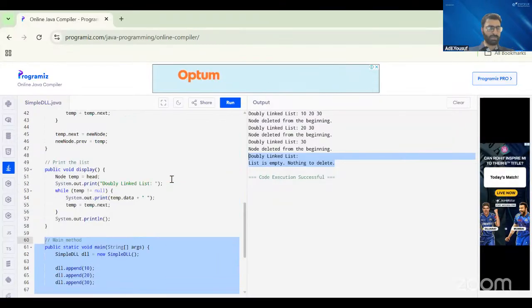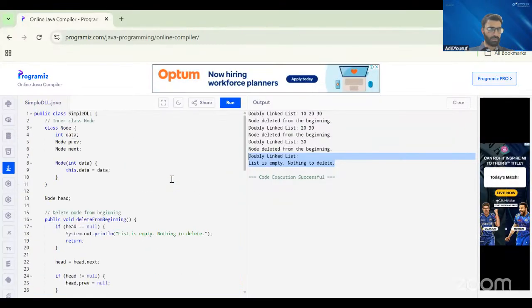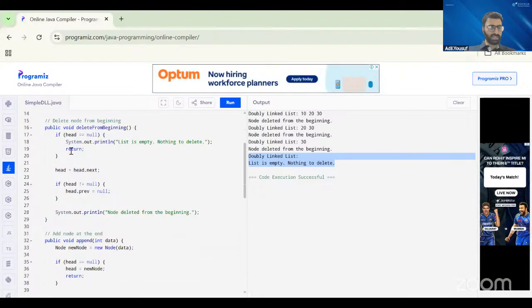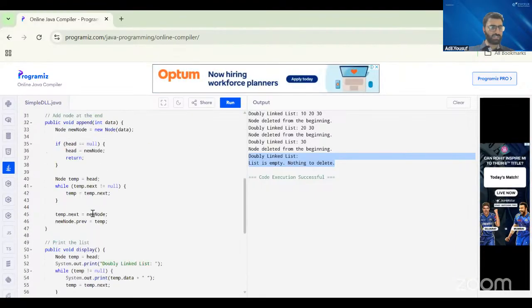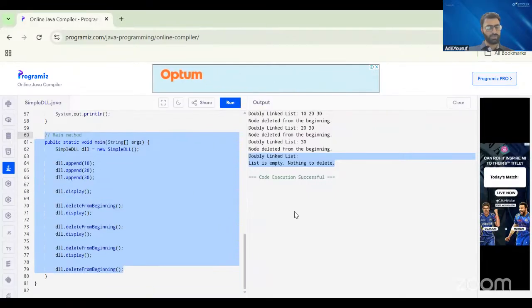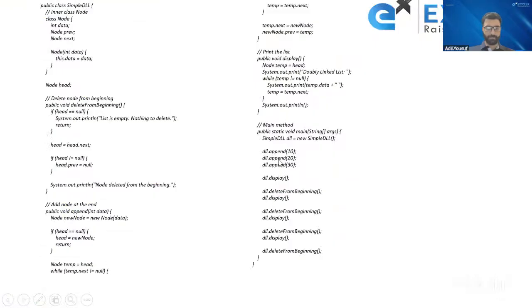It is a simple program. Create a node, simple. Delete a node, check the conditions. Add a node to the list. Print the results. And that's it. So this is how we actually delete a node from the linked list. So this is the program.